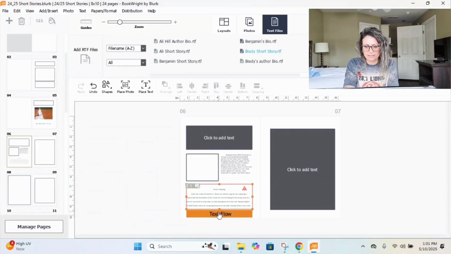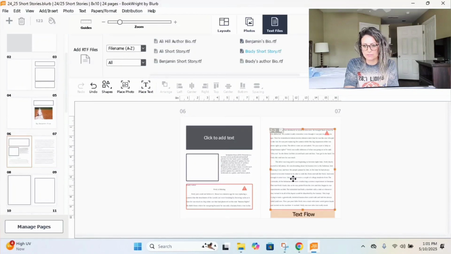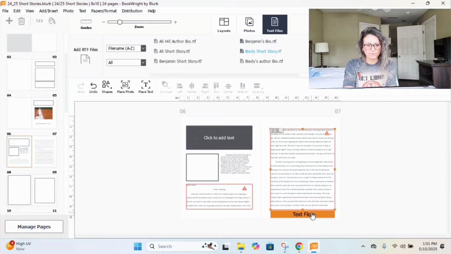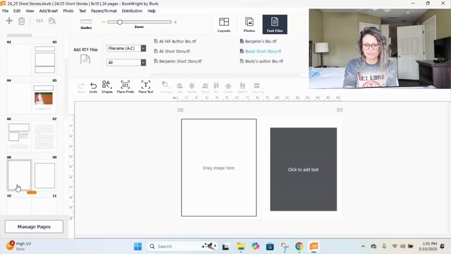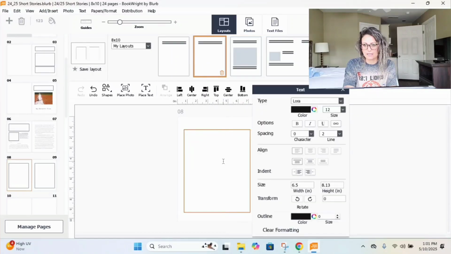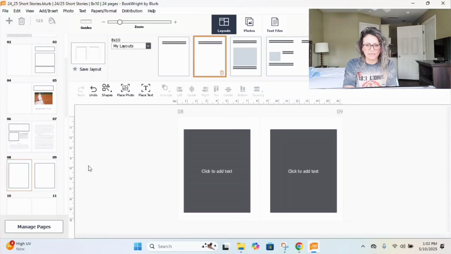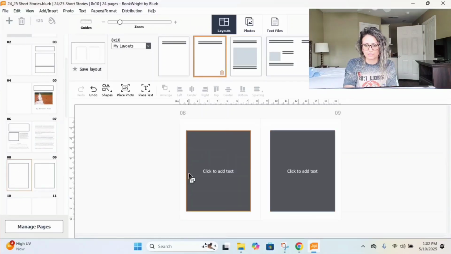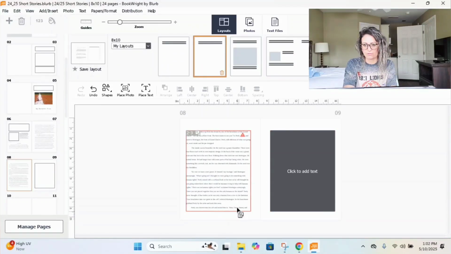And then I will click text flow and I will click on the next box that I want it to go to. The orange triangle is there because all of the document does not fit yet. So I will click text flow. I will click on the next page, which is 10. I actually need to go back and apply the correct layout here. And then I have to go back because the next thing you touch after text flow has to be the correct box. Text flow, click text flow, click here.